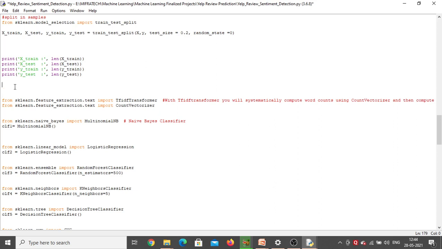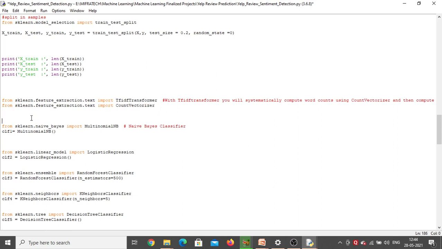Now all these techniques I'm going to import. From sklearn.feature_extraction.text, I'm importing TfidfTransformer. Next, from sklearn.feature_extraction.text, I'm importing CountVectorizer. Next, I need to import the different algorithms I'm using in this project. See here, in this project my output is finally either positive or negative. This is called classification, so we need to use classification algorithms. I will import all the classification algorithms now. So from sklearn.naive_bayes import MultinomialNB.